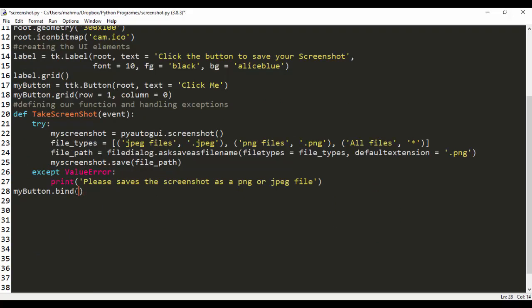I'm going to bind it to left click, and for left click it's going to accept Button-1. So that's the code for left click, and then we're going to pass in the method. So the method is take screenshot, just like that. So now that we have that, let's start the main loop window.